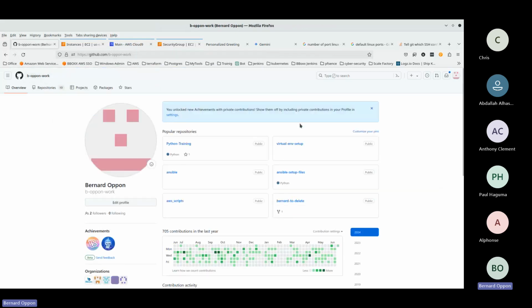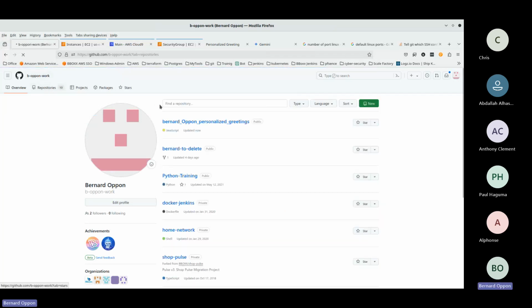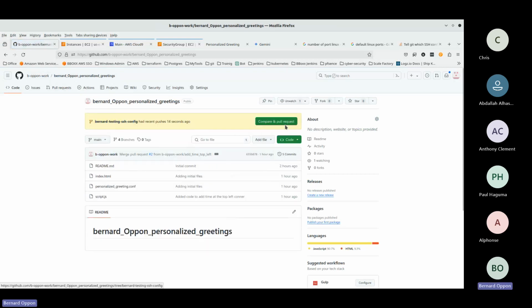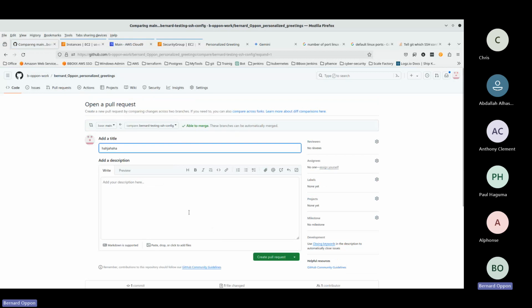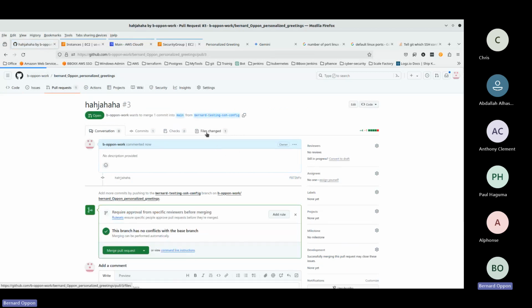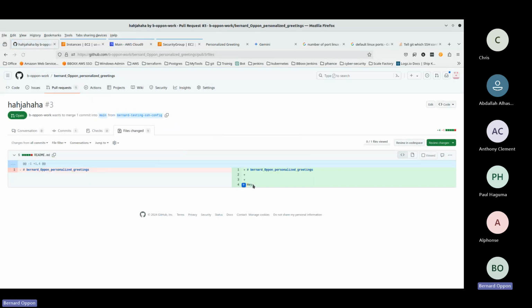Where is it? Repos there. And there's been some changes, because if you don't commit, guys, GitHub will not even, nothing will work. These are the stages that I was talking about. And in that file, I added hey.